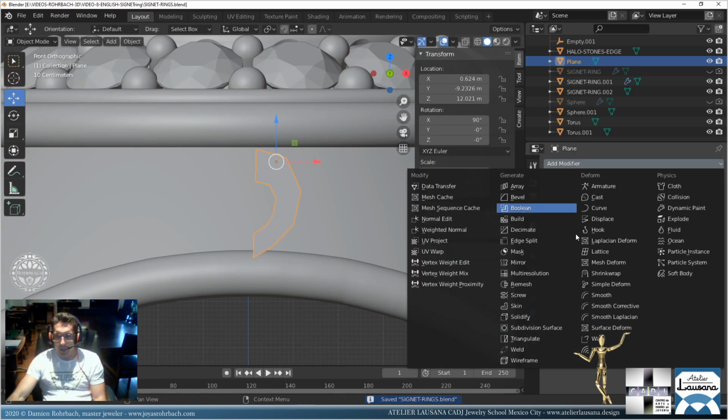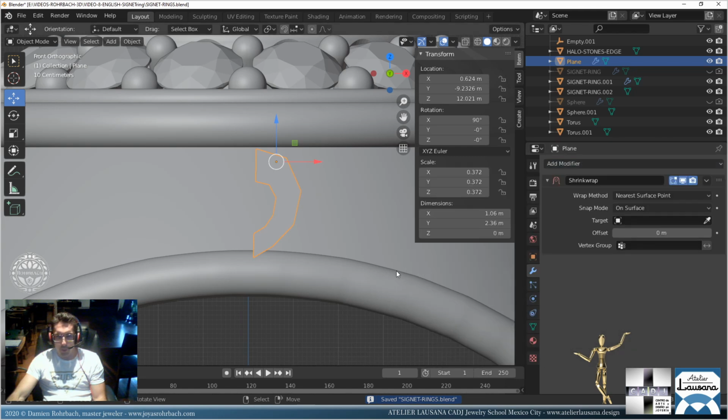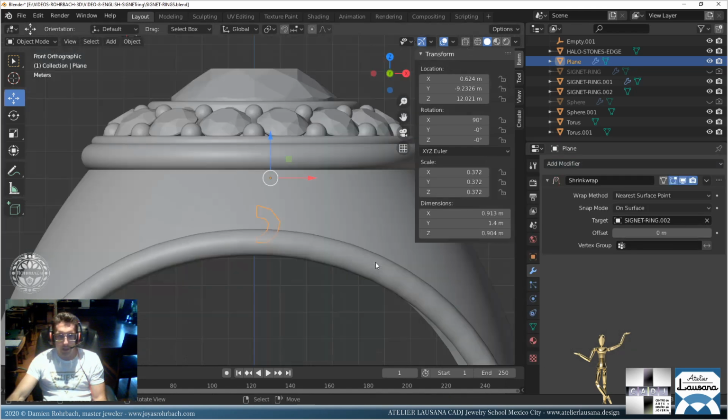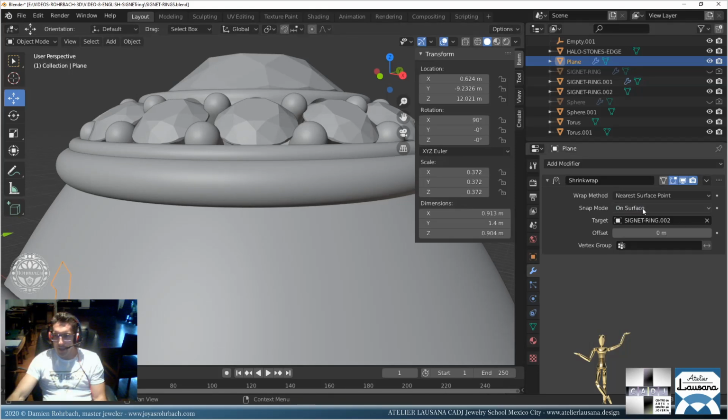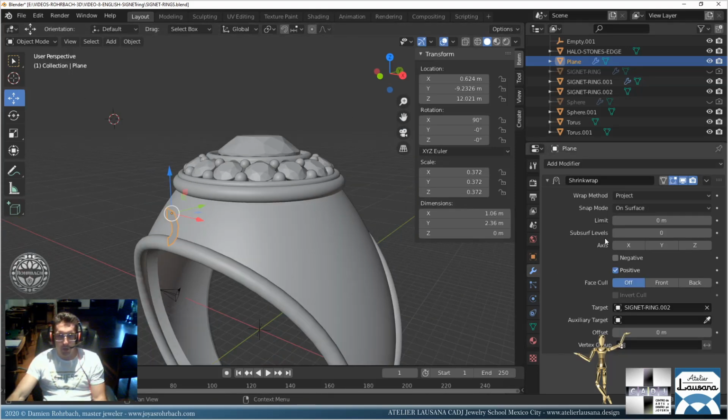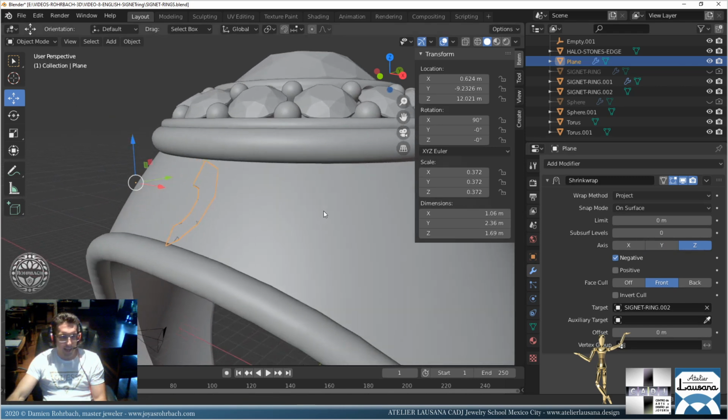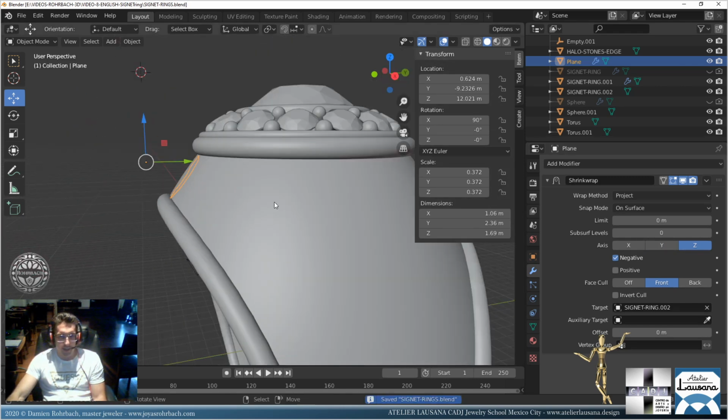Now, let's make a shrink wrap on the ring. On surface is good, but let's make a project. Projection is on the y-axis, negative, front and back, Z. Okay, just find the correct axis. This is the correct axis for me, which says Z, which is weird. It should be the y-axis, obviously, but it's Blender, doesn't matter. Axis and orientations in Blender are many times a bit funny.